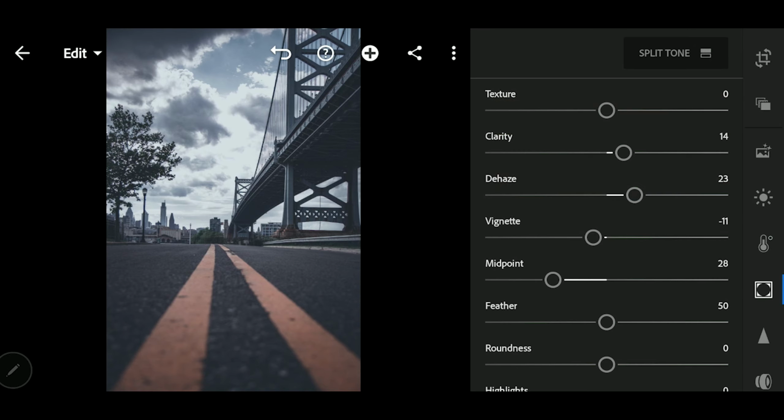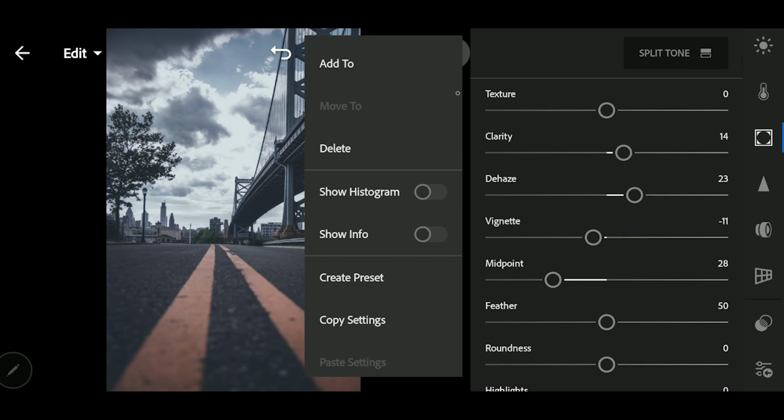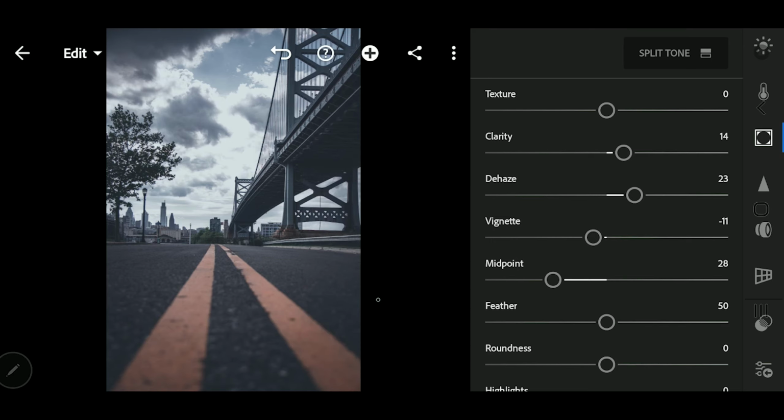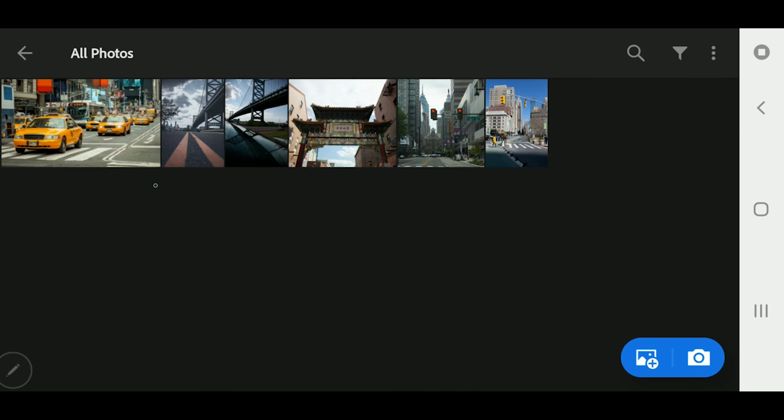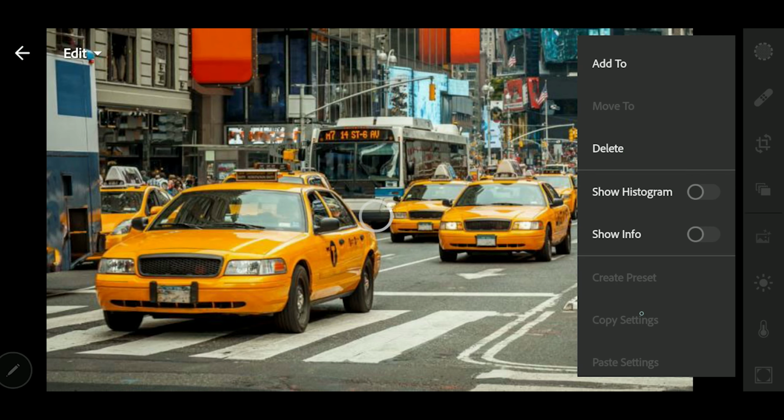Okay, let's try to copy these settings now and let me see if we can apply it to any other picture. So go click this icon. Show you before and after pretty quickly. And we'll just copy all these settings. Let's go to another picture. And we'll hit paste.